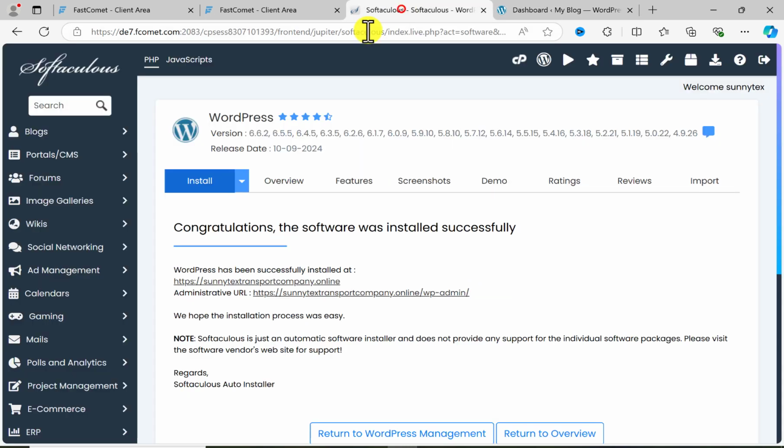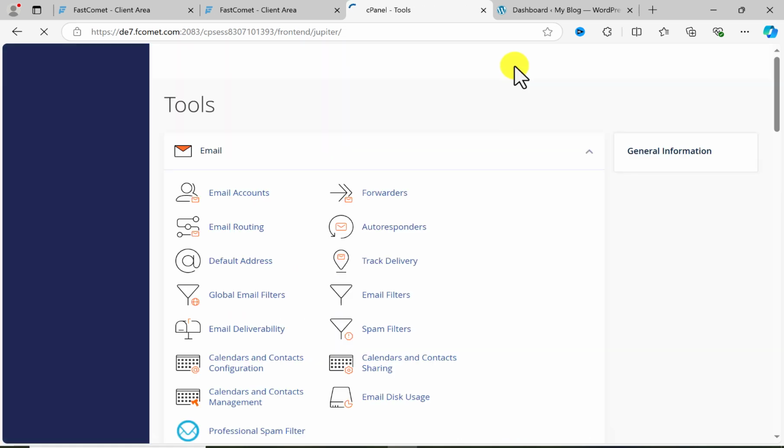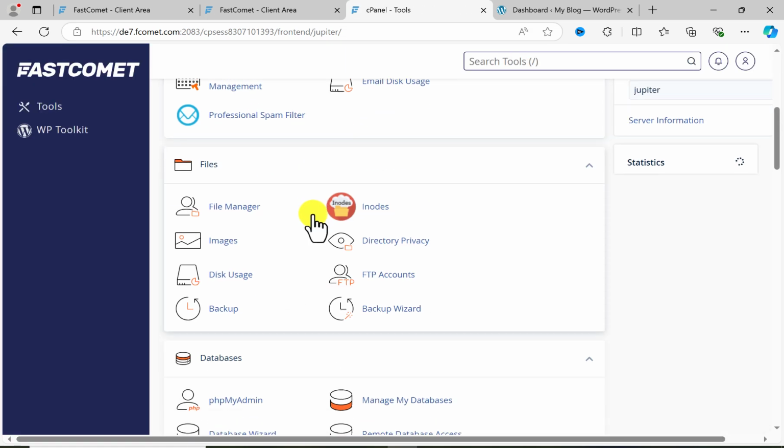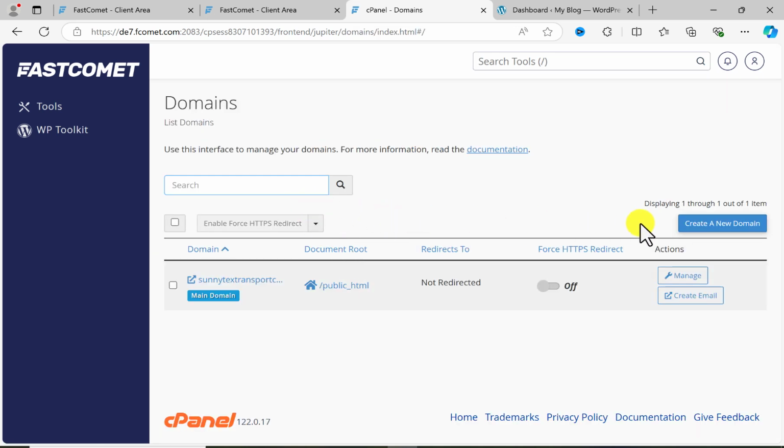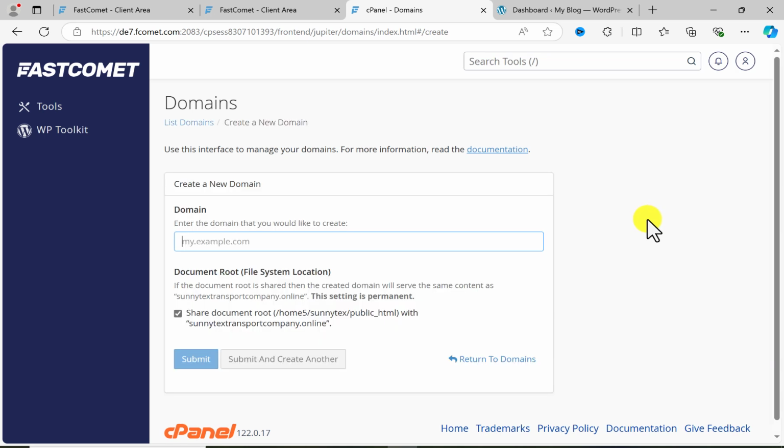All right, so I'll come back to the cPanel. After installing WordPress, the next thing I want to show you is how to create a subdomain. All right, in case you want to create a subdomain and design another website from scratch, all you need to do is to come and click on CP to take you back to the control panel. Scroll down and look for the domain section, and when you come to the domain section, click on domains. Then when it opens up, click on create a new domain, and then it brings you here.